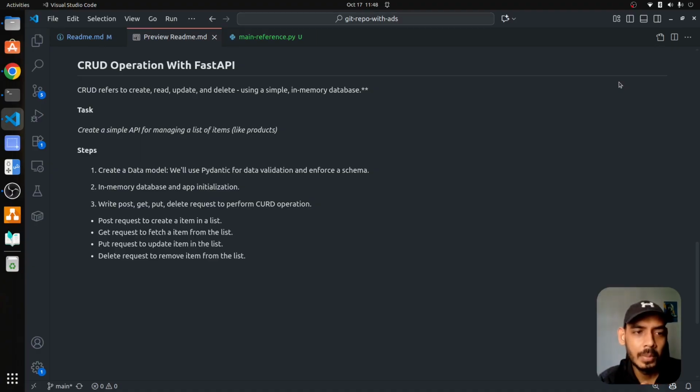There are a few simple steps to do it, and before that, let's define the task, which is to create a simple API for managing a list of items. It could be products or any other service. The steps would be to create a data model, first using Pydantic, which will validate the incoming or outgoing data, either in the form of request or response. Then we'll create an in-memory database with the help of a dictionary, and then we'll initialize the app, and then we'll start creating our API.